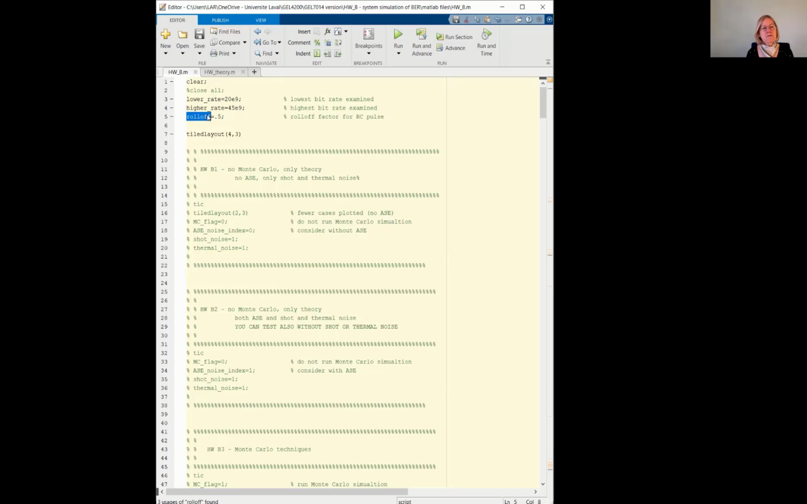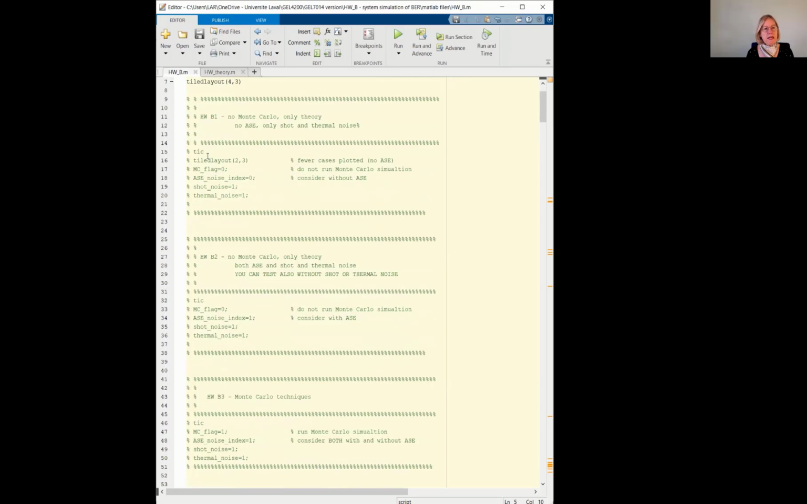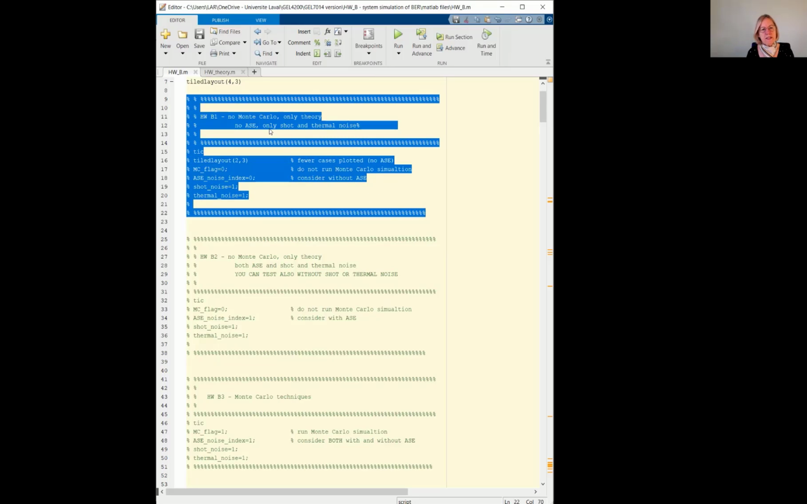Roll-off factor for the RC pulse, and you could play with that, but I think for the homework assignment, I specified 0.5. Now you'll see that at the beginning, there are 3 sections for 3 different homework assignments, and they're all 3 commented out. So if you tried to run this, it wouldn't run because some of the main flags haven't been set. But we'll look at this now. If you wanted to do homework assignment 1, you would come here to homework assignment 1 and you would say uncomment.